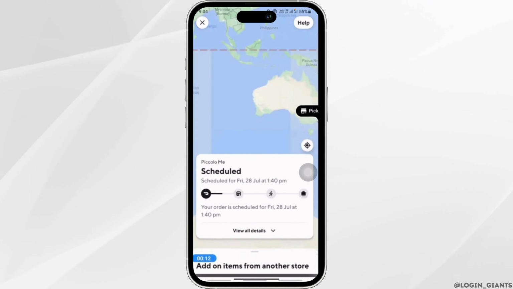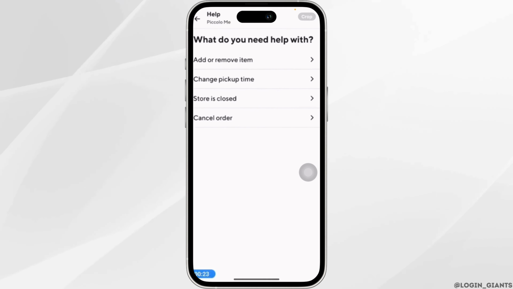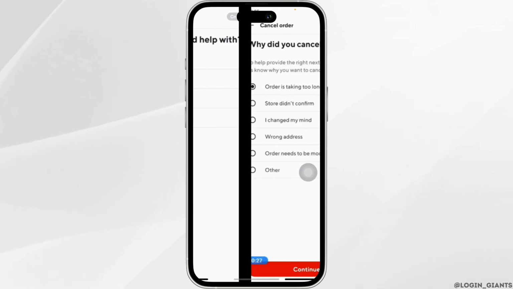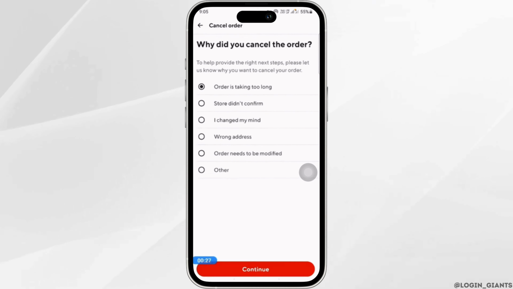Tap on view order. In this section, you'll get to see all of the orders that you have made on DoorDash. If you want to cancel it, what you want to do is tap on help at the top right corner. Here it says, what do you need help with? Tap on cancel order. You need to state the reason on why you want to cancel your order. From here, you can select any of the suitable reason and then tap on continue.